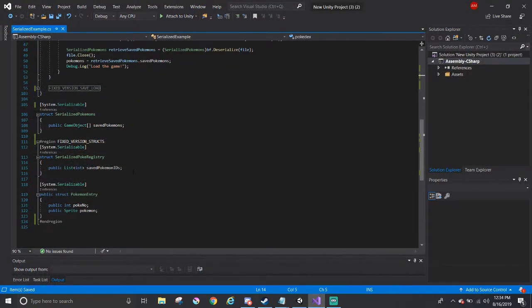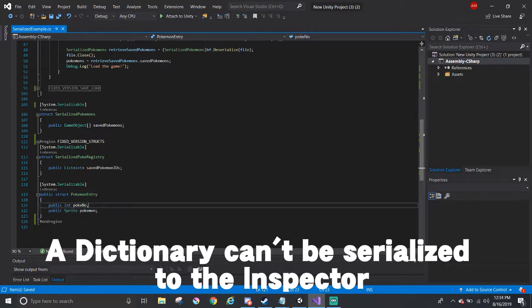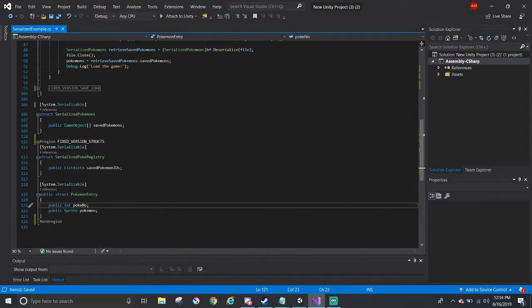This was made from a custom serializable struct that only contains an int and a sprite variable because a dictionary cannot be serialized, so this is like a workaround for that. The stuff that I really wanted to save to a file is a list of Pokemon IDs in that party. That's where the SerializedPokeRegistry will come into play.